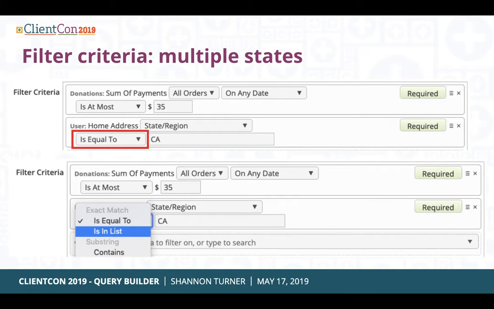We also don't have to match on just the exact state. We could say, give me anybody who lives in any of these states. From your filter, click the is equal to drop-down menu and choose is in list instead of exact match.